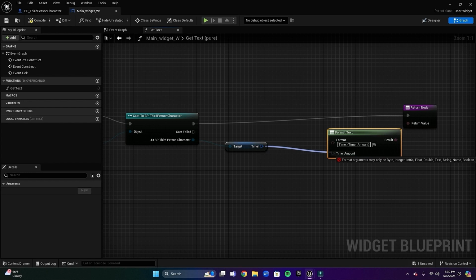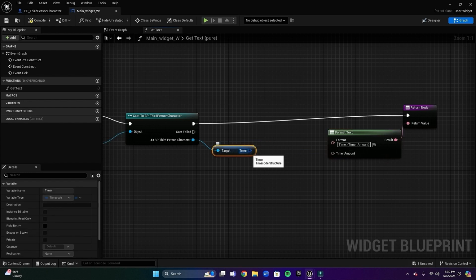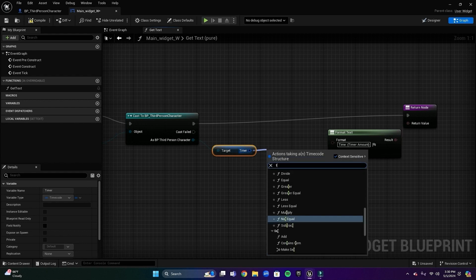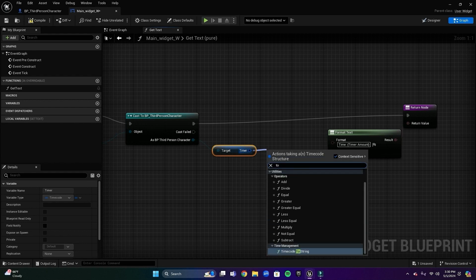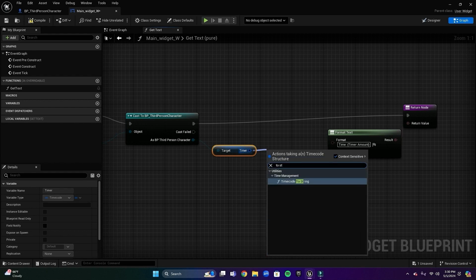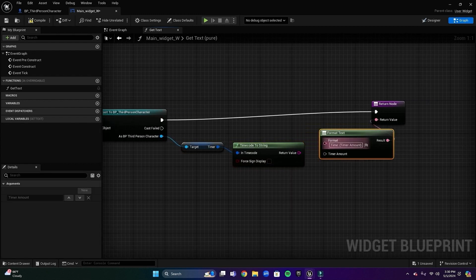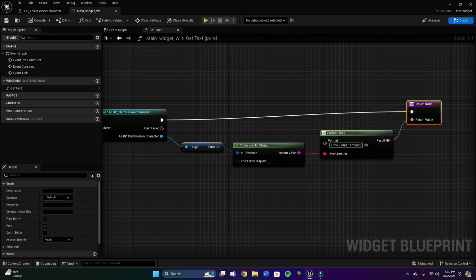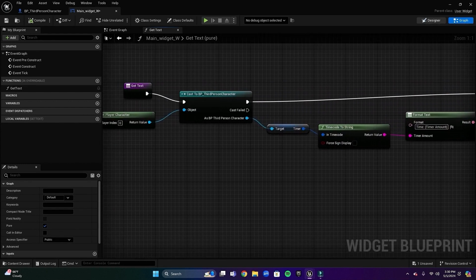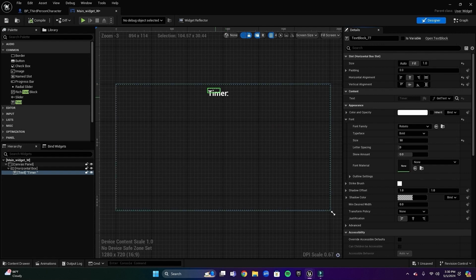Plug in your timer to your, you're going to have to change this timer to string. Yes, time code to string. And then you'll take the out of this return value to your timer amount, which will print it out for you in your numbers. So now that we have this set up, we have our designer set up with our timer.